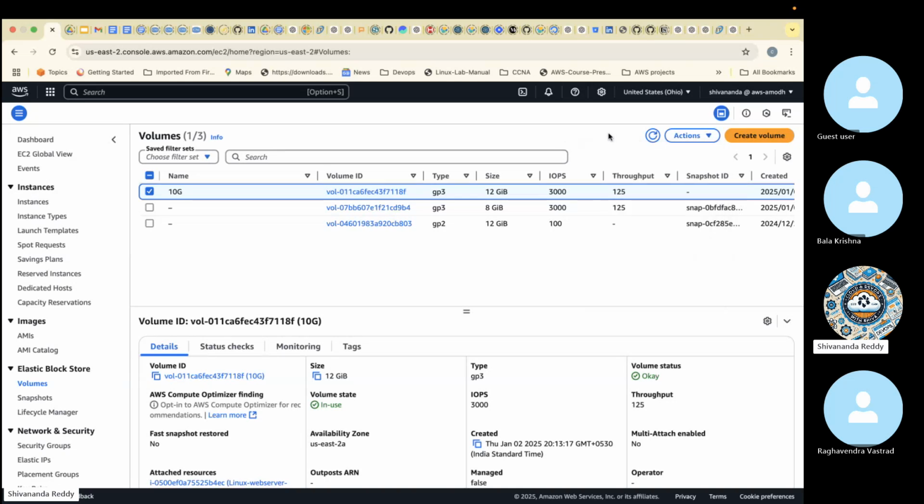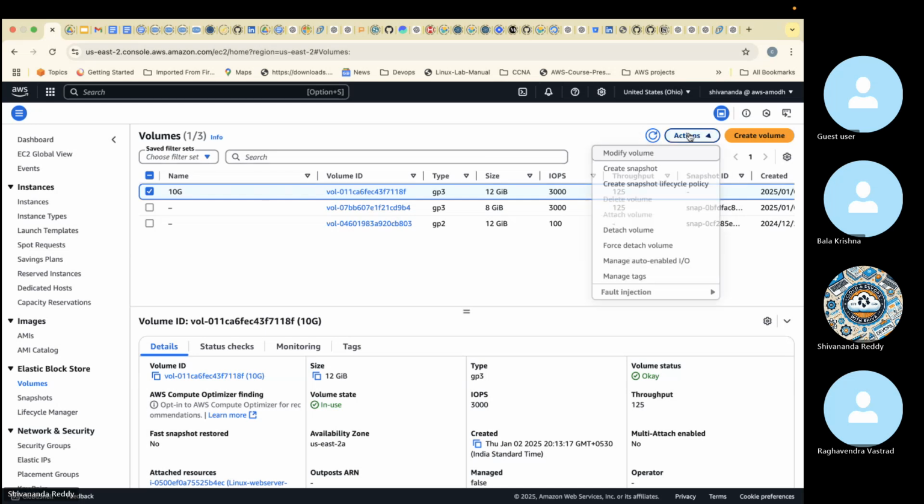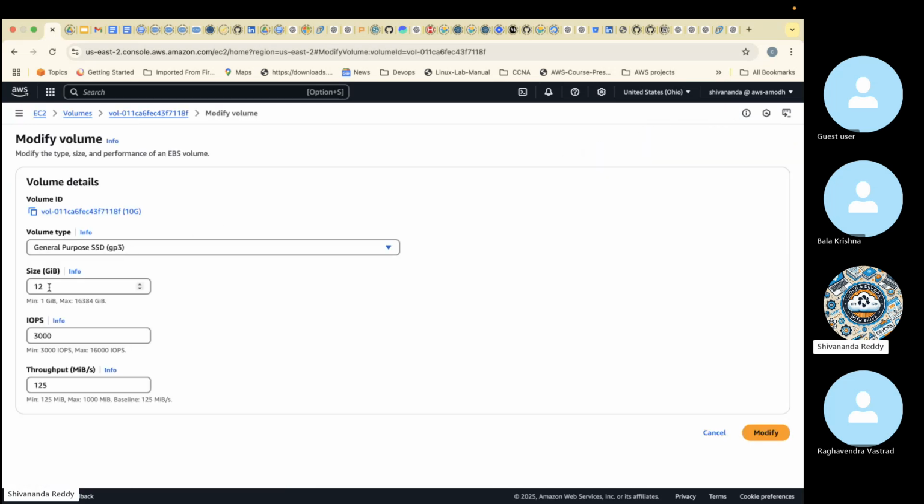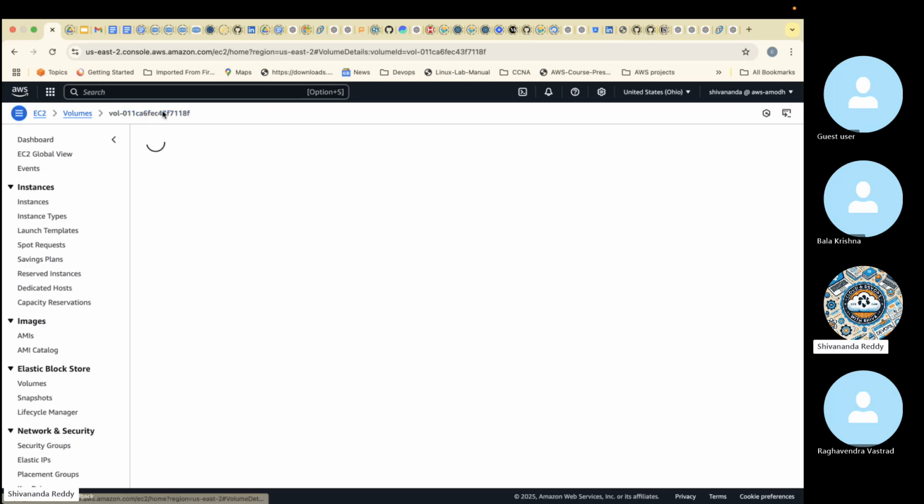Before that, I have some options. You can see modify volume is there. If I go for modify volume, I can change the volume size. 12 GB is there. If I want 13 GB, 14, 15, 16, 17, 18, any number of GBs I can give. How much maximum? Minimum 1 GB, maximum 16,384 GB, I mean 16 terabytes. IOPS means input output per second. Then throughput in MiB per second. Okay, so that is for modifying the volume.